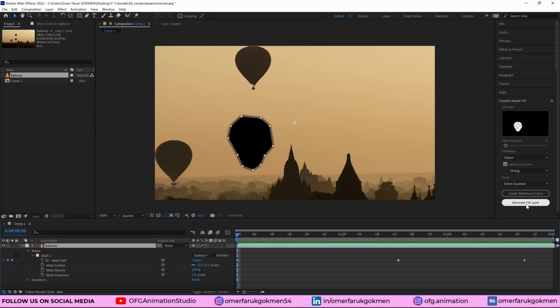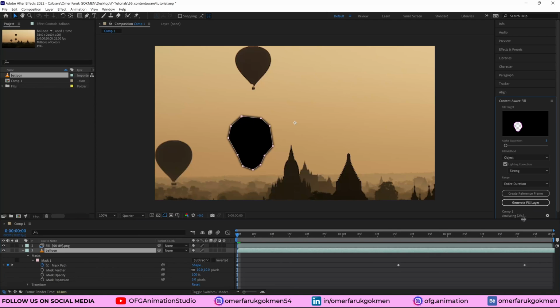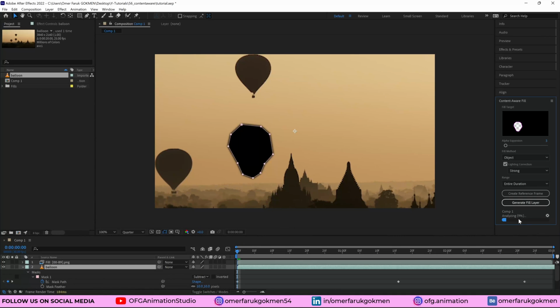The last thing we need to do, go here and click generate fill layer. So as you see, we have this analyzing area. So we need to wait a little bit of time. It depends on your computer power.